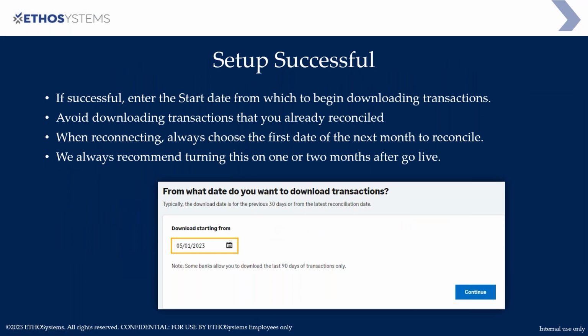Once you get set up, you want to set the date that you're going to start downloading the transactions. The one thing that you're trying to avoid is duplicating transactions that you've already reconciled if you're using this for matching, or transactions you've already entered in the system that you want to have pulled down automatically. So when connecting, always choose the first date of the next month to reconcile. And we always recommend turning this on like 1 or 2 months after you go live. This should not be turned on as part of your go live. And even if you went live 2 years ago, there's no harm in that. It's just a matter of turning it on and moving forward with that.